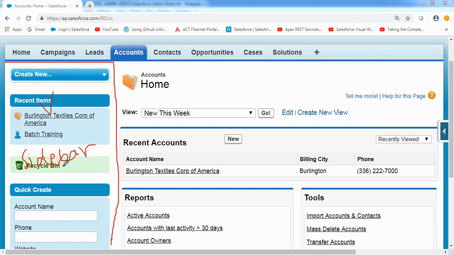Along with that, it also provides the recycle bin. There is an option called recycle bin. That means whenever I'm managing records, if by mistake I delete any record, there is a chance to restore that record. For that, Salesforce provides the recycle bin option. By using this recycle bin option, we can restore those records back to the actual object.